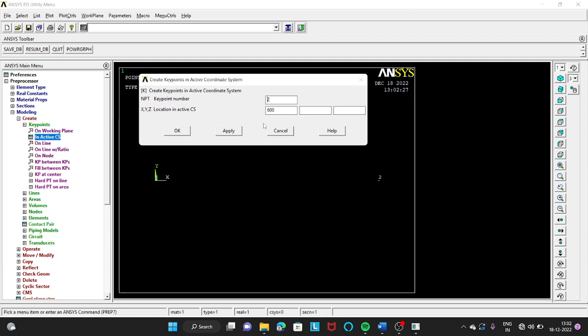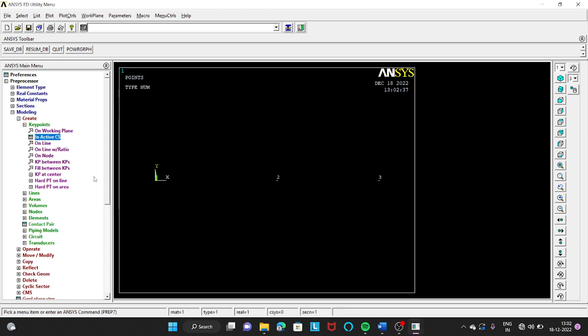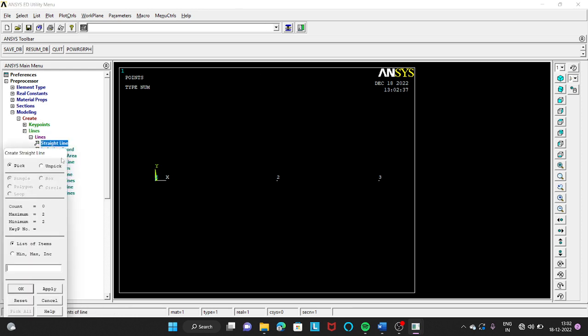Click on Apply here. Now give the third key point. The combined distance is 1100 millimeter. Click on OK. So 3 key points are created on the screen. Using these 3 key points, you have to create a line. Go to Lines, Create, Straight Line.